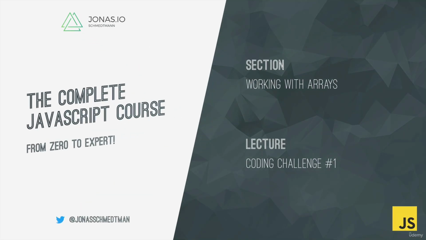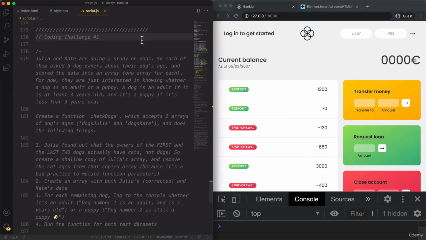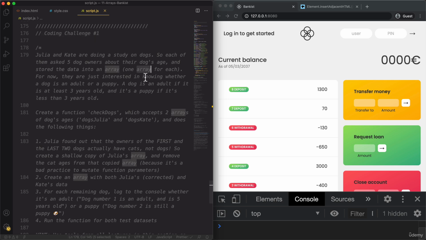Welcome back to the first coding challenge of the arrays section. And in this one, Julia and Kate are doing a study on dogs. Each of them asked 5 dog owners about their dog's age, and then they stored that data into an array. That's one array for each of them.